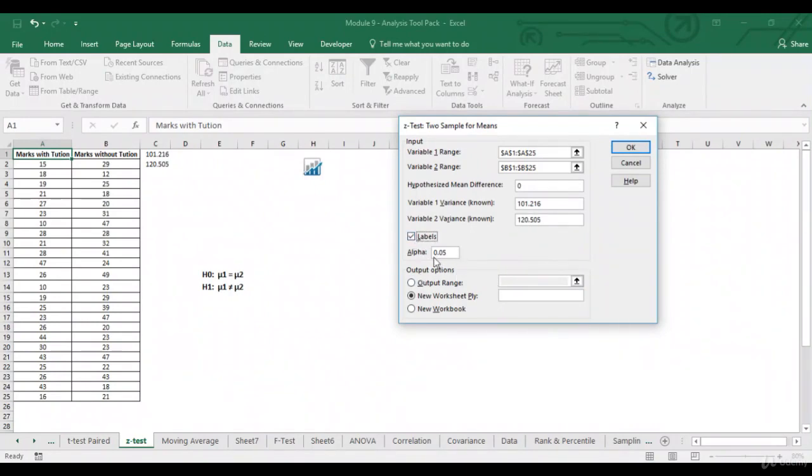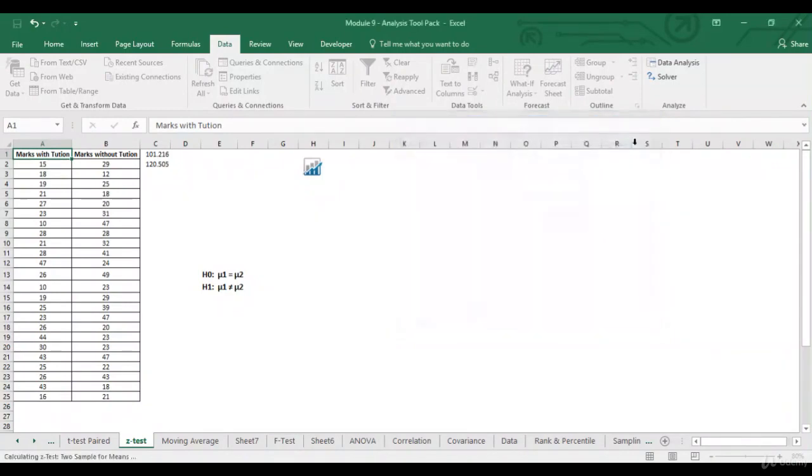Let's calculate at 5% level of significance and the output at new worksheet. Click on OK.